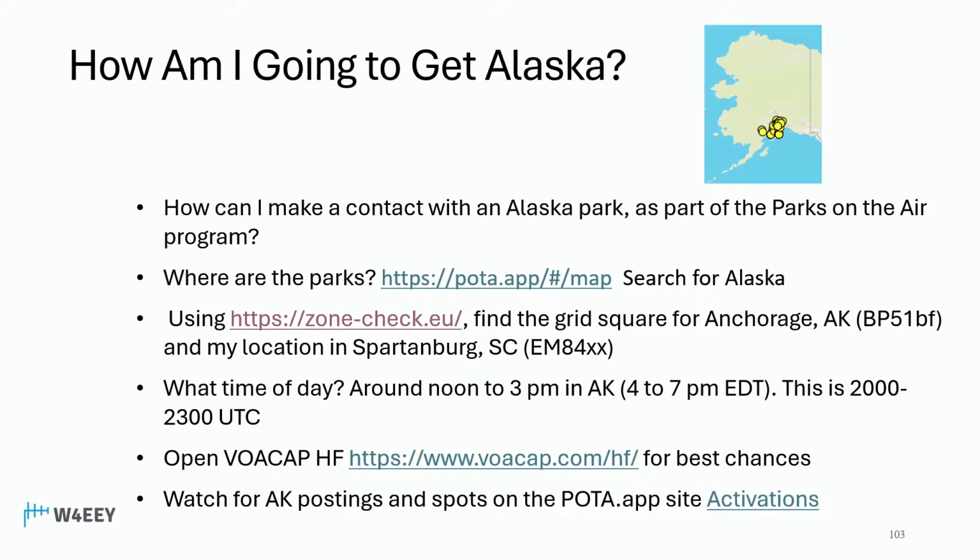So how can I use propagation prediction software to maybe help me with that? There's a little picture here from the Parks on the Air mapping tool that shows most of the parks in Alaska are all in about the same place. They're all right around Fairbanks. There's a tool here, which I can click on. I think we have time.